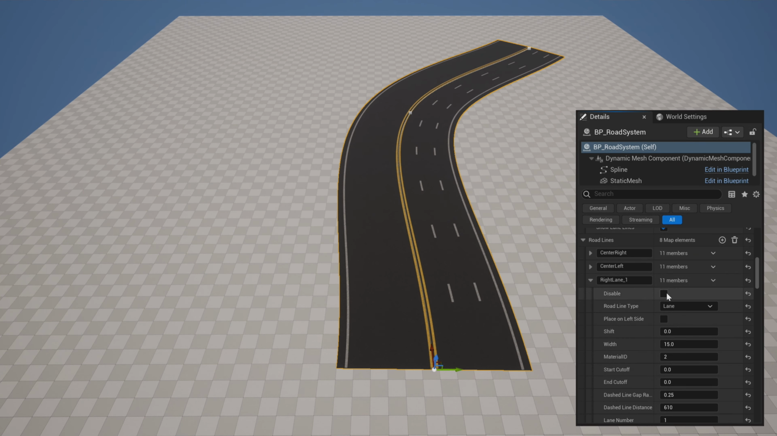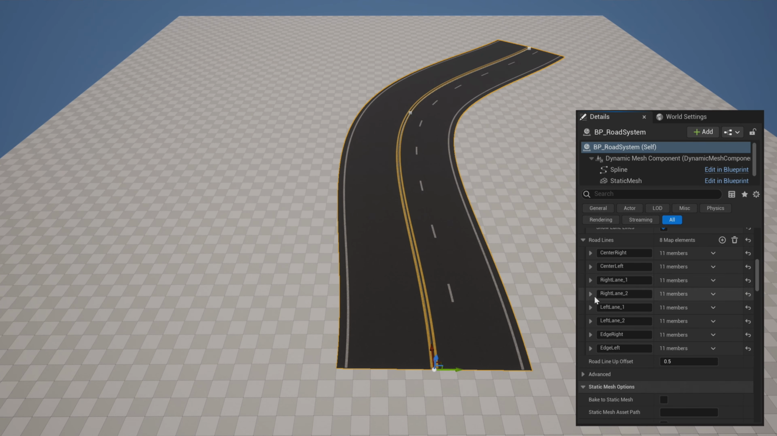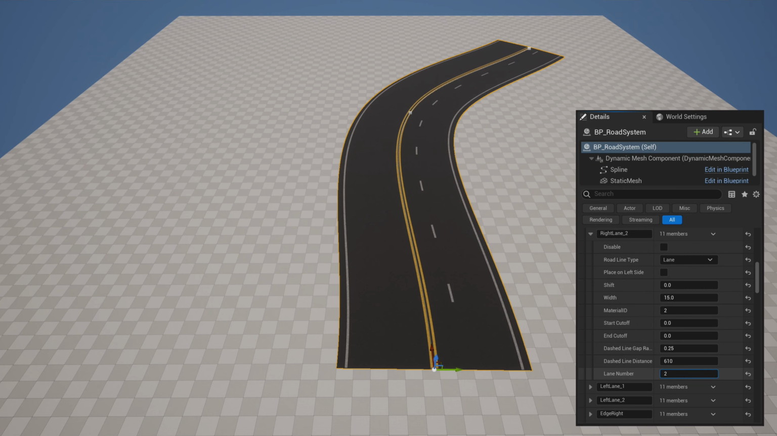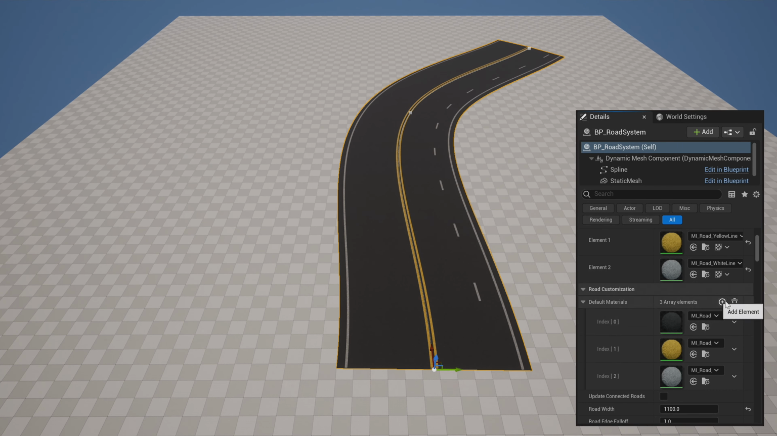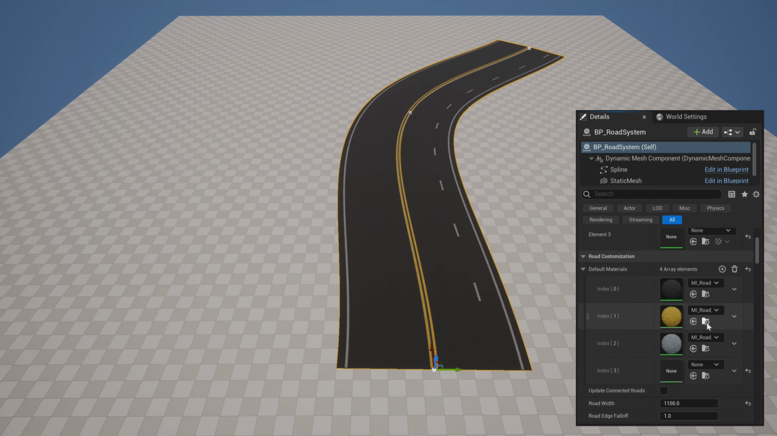You can now also specify the lane number to center onto if you are using lane centering. Alright, that's everything for road lines. Just one more change to go for this update, and it has to do with materials. Materials can now be dynamically added or taken away from the blueprint using this material array.